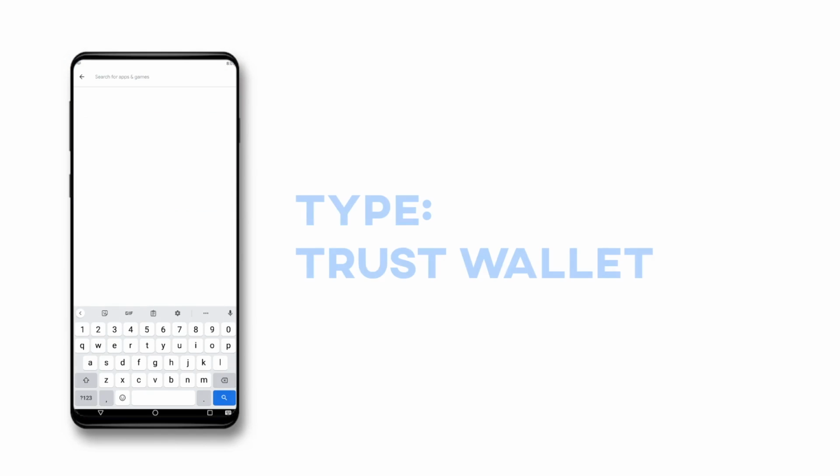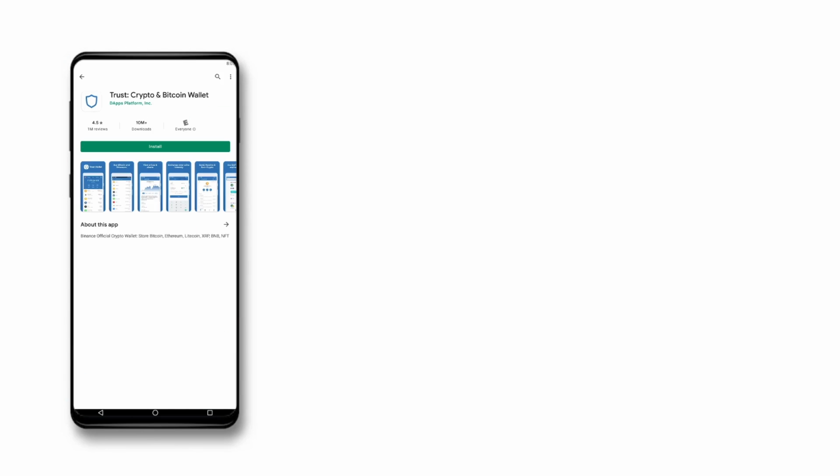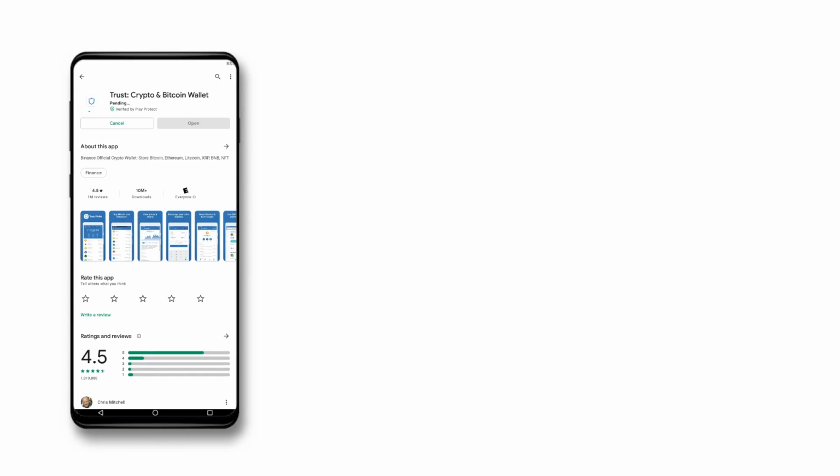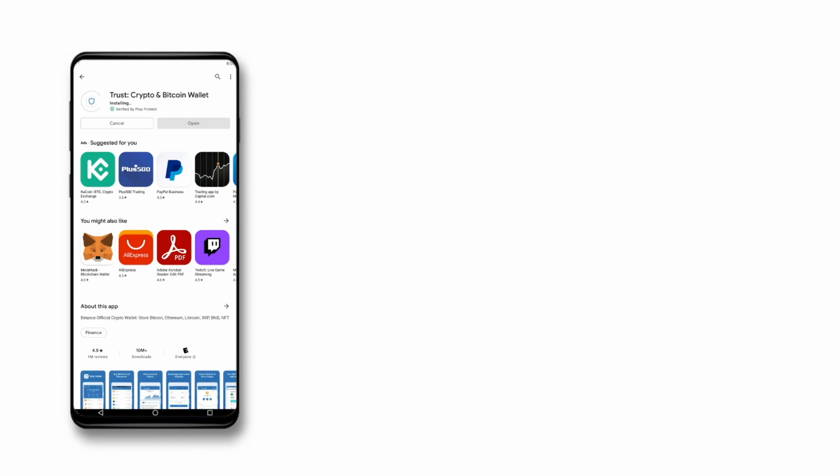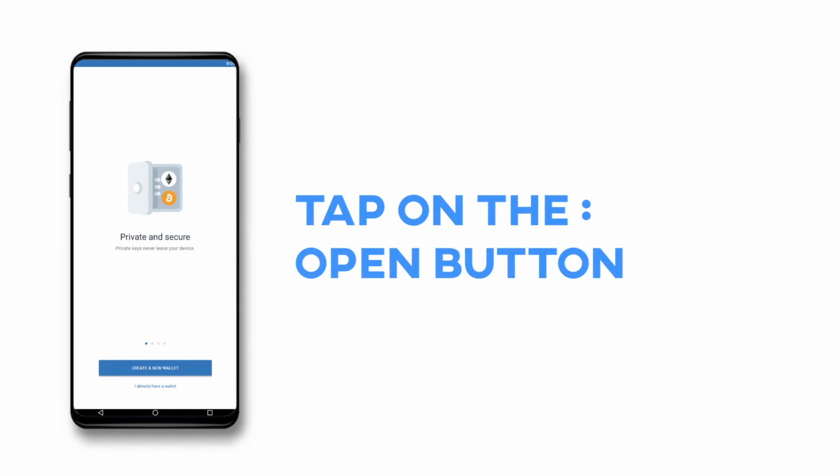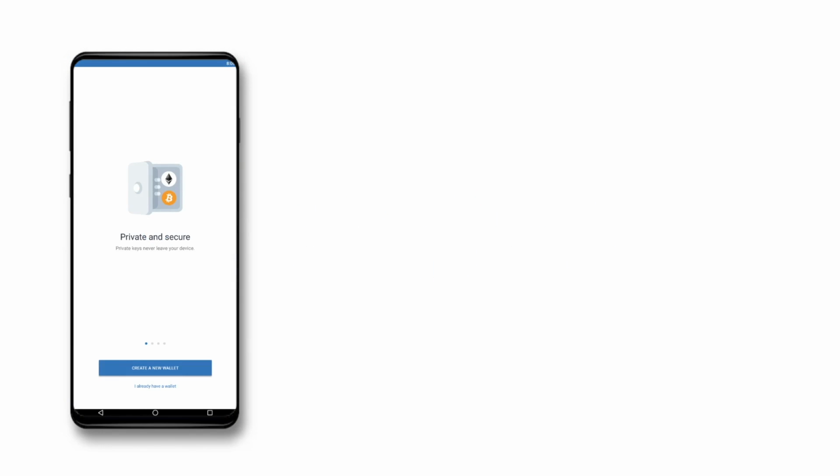Open the Play Store. In the search box, type Trust Wallet and then tap on the Install button. Wait until your app is downloaded and installed. After it is done, you will see an Open button. Congratulations, you have successfully installed the Trust Wallet app. Now tap on the Open button to open the Trust Wallet.